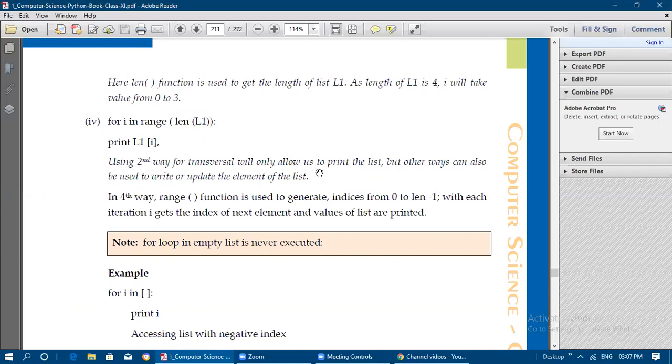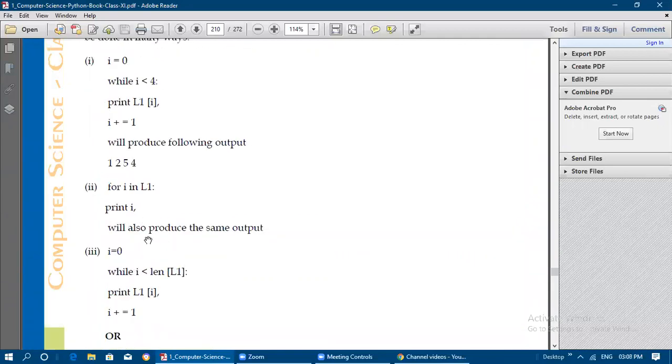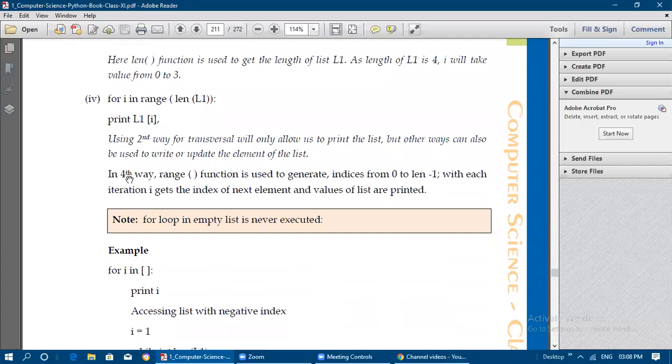Okay. So using the second way for traversal will only allow us to print the list, but the other ways can also be used to write or update the elements of the list. So this second way is used to print only the list. We cannot do any updations. But in this method, if you are traversing the elements, we can do updations also. So that is the difference.